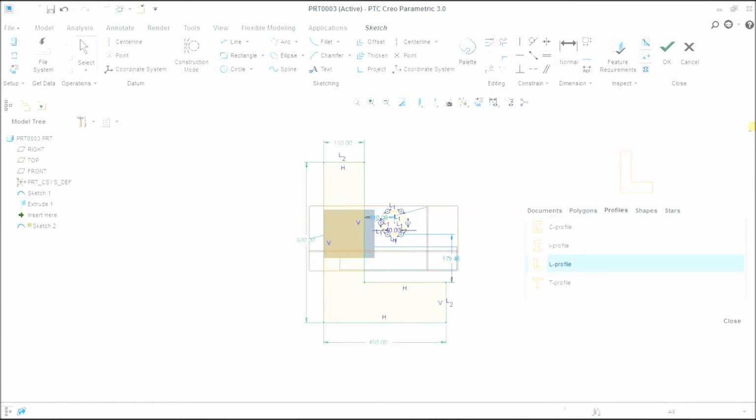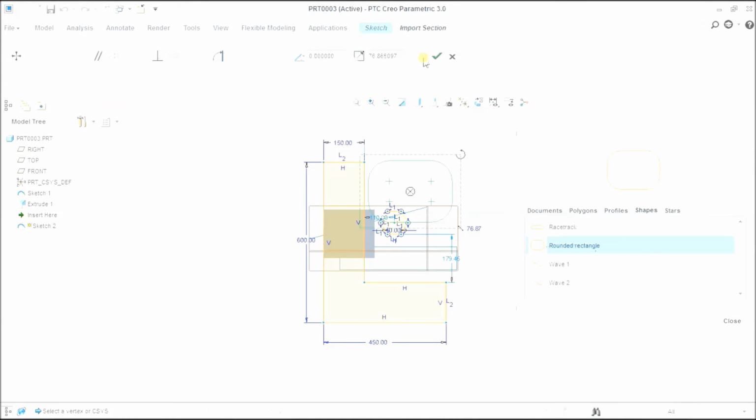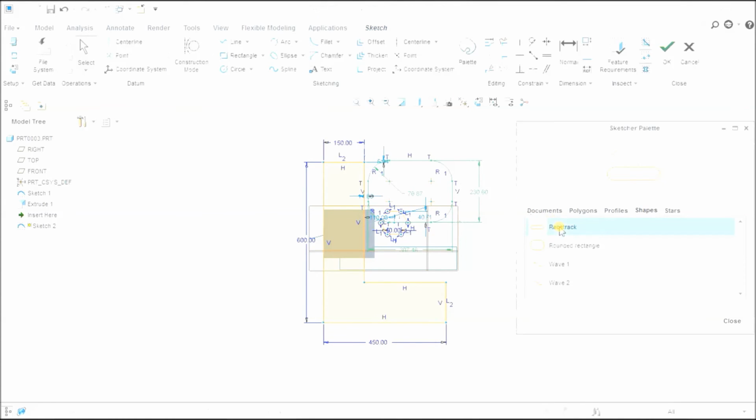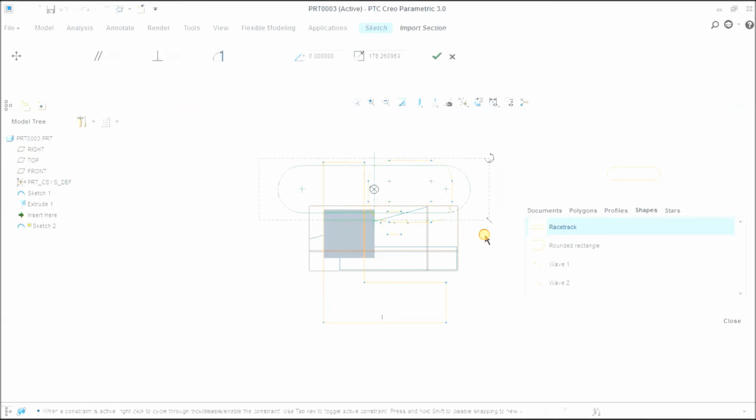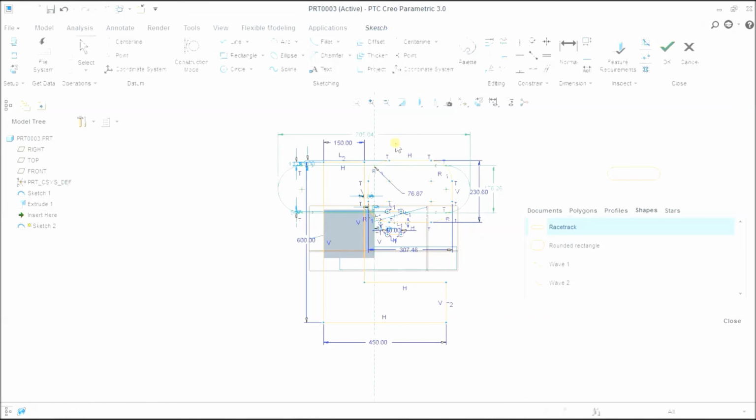In the palette, you can choose shapes, round rectangle, a racetrack. I will need it a little bit bigger, so I will make it bigger. Done. Now close. Thank you.